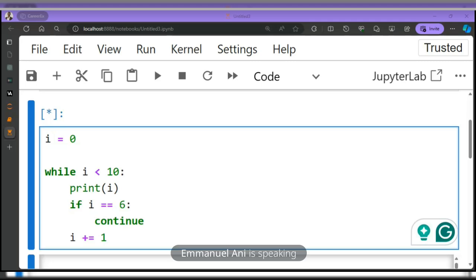Please give me a minute. I'm trying to reset my Jupyter notebook.